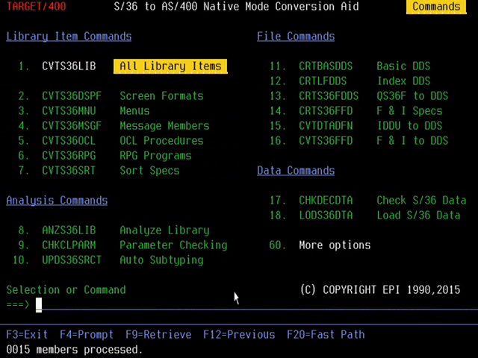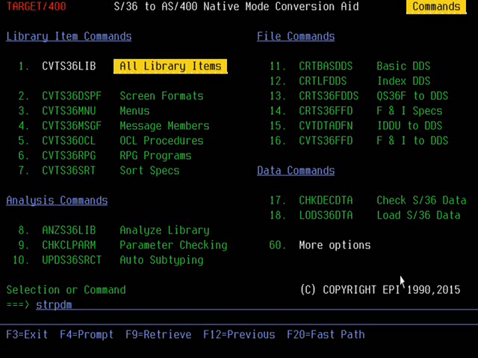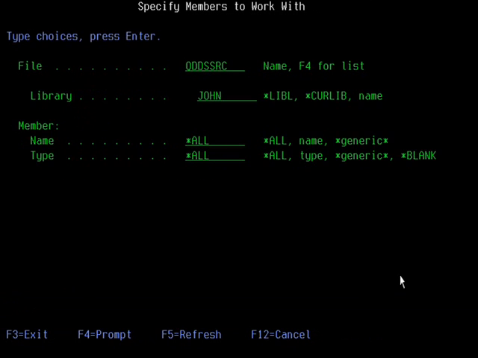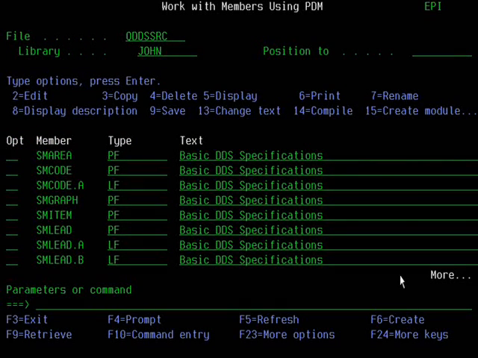So let's wait for that to finish, and it has just done that. As you can see, it's processed 15 source members in that 36 libraries. So we'll just go into PDM and check the output source file and have a look at all the DDS source members it will have created. So I'll use PDM to do that. Option 3, and let's have a look at the output QDDS SRC in library John. Press enter, and there we have it.